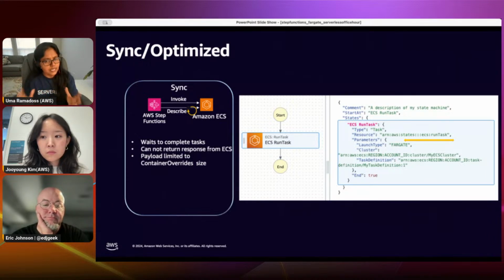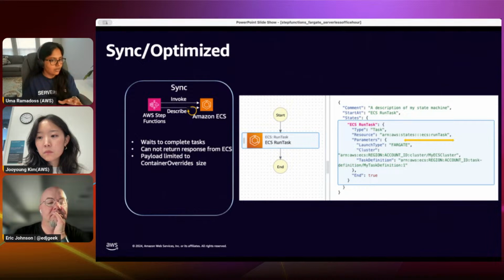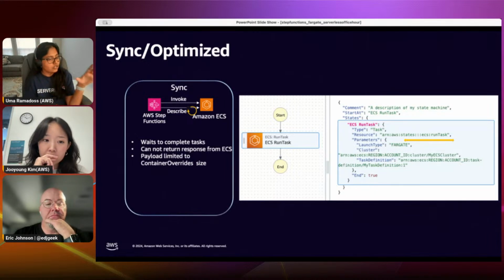A few things that you should be careful about when you are doing this. One, you will pass the payload in the container overrides because you're calling the run task API. In the run task API, there is a parameter called container overrides. I think I have an example later in the slides. There you will be passing the payload. And container overrides has a limit on how much you can pass in. Step Functions has 256 kilobytes. In container overrides, I think it is about 8 kilobytes or something.